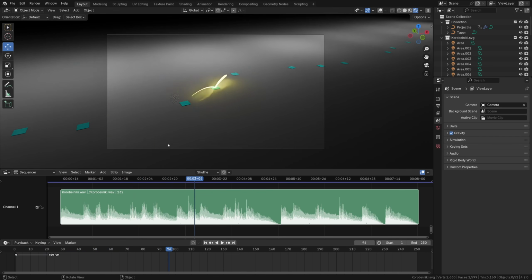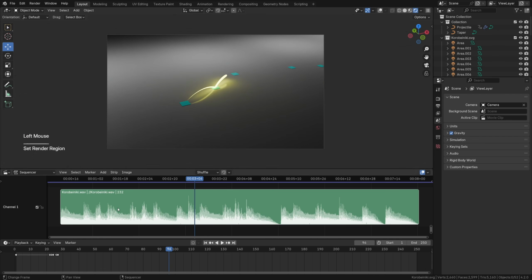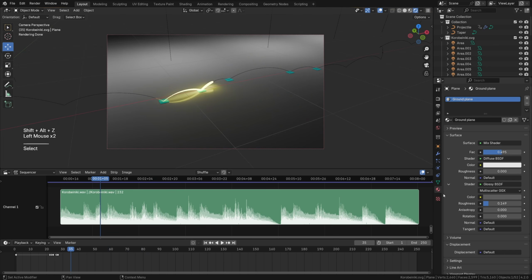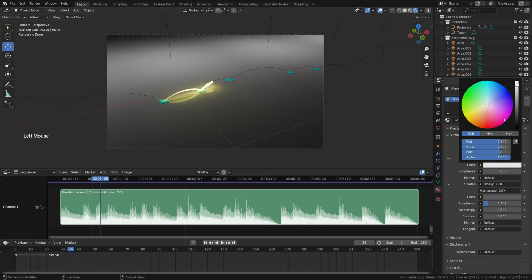Yeah, I think I like that. By the way, if you want to isolate what the camera is seeing, you can press Ctrl-B and just click and drag like this. And now we are only rendering what's inside the camera border. I think maybe the ground is a little bit too bright. So let's go to the material properties and let's lower the diffuse strength here.